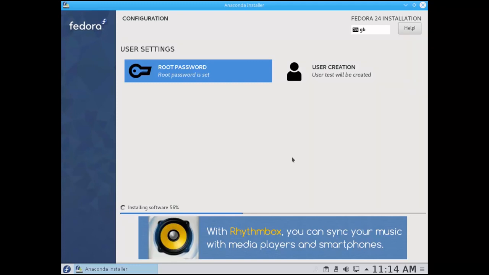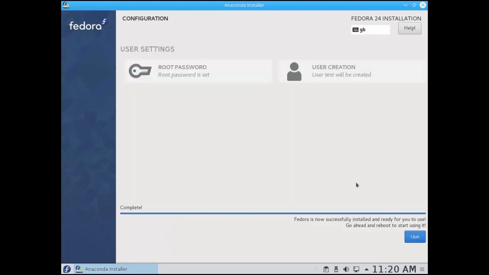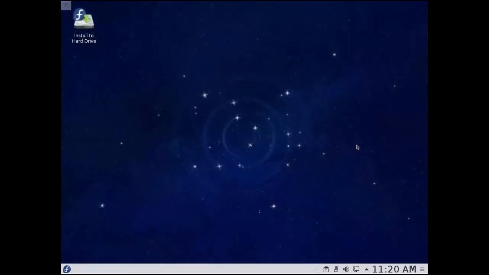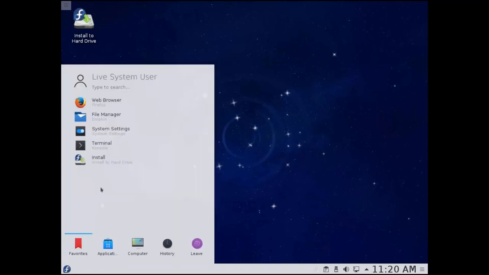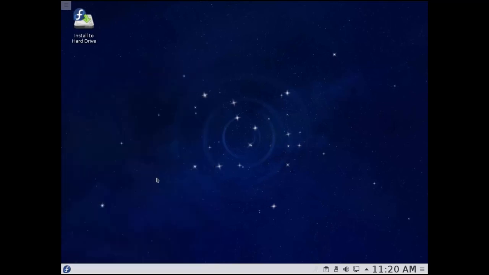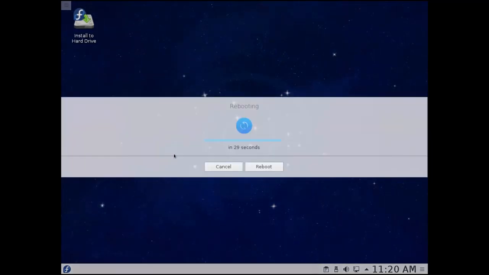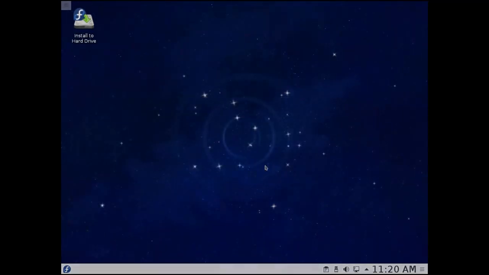Okay, so I'm going to go ahead and cut the video here and wait for the installation process to finish. You shouldn't be prompted with anything else. Okay, so now that the installation is done, you press quit. And then you go and reboot the machine. Okay, leave. Yep, leave. Restart the computer. Reboot.